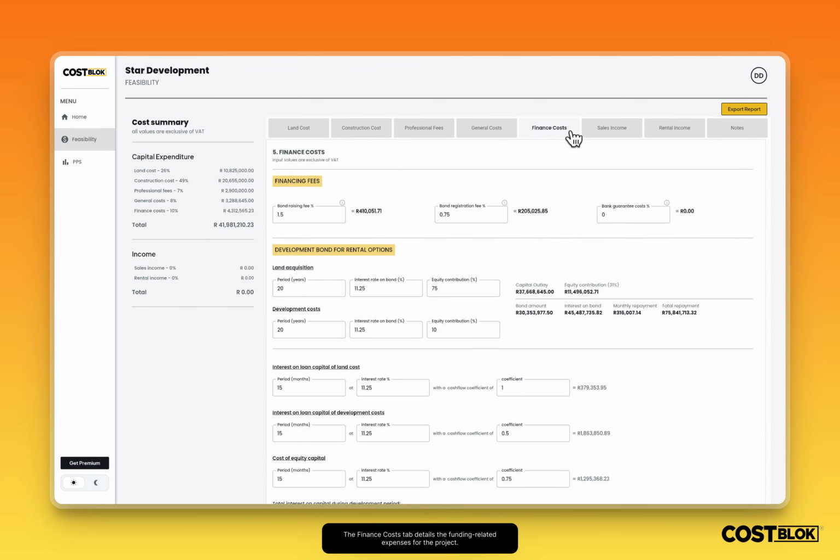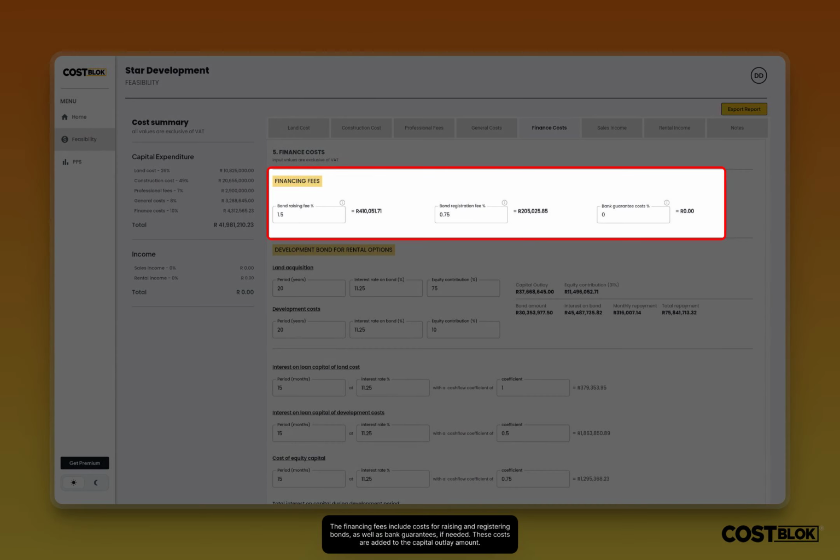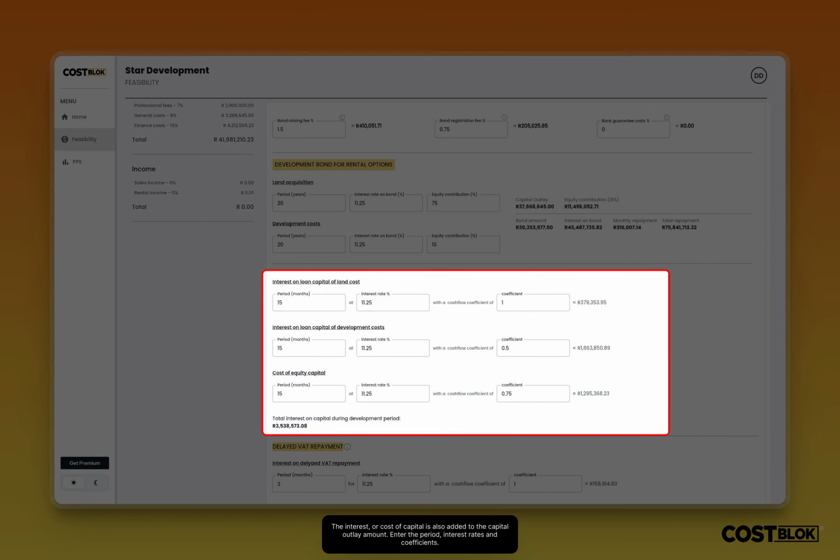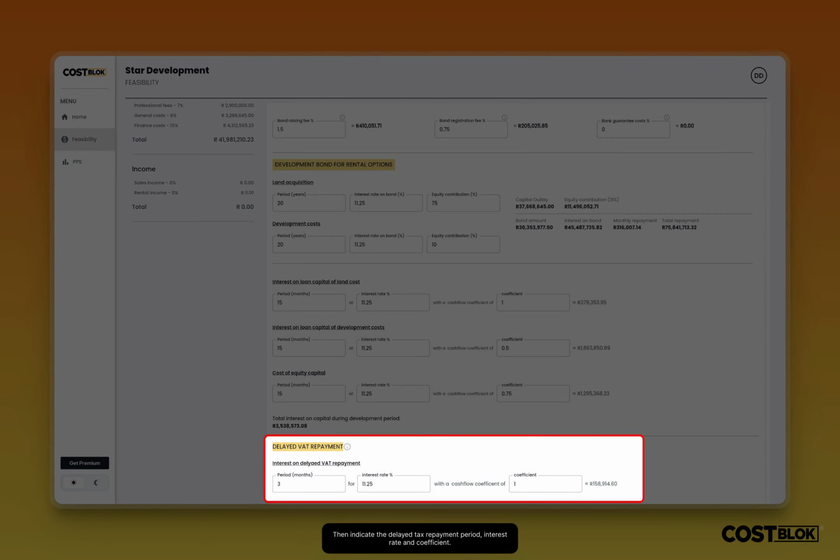The Finance Costs tab details the funding-related expenses for the project. The financing fees include costs for raising and registering bonds, as well as bank guarantees if needed. These costs are added to the capital outlay amount. Specify the equity contribution percentages, interest rates, and repayment terms for both the land costs and the development costs. The interest, or cost of capital, is also added to the capital outlay amount. Enter the period, interest rates, and coefficients. Then indicate the delayed tax repayment period, interest rate, and coefficient.